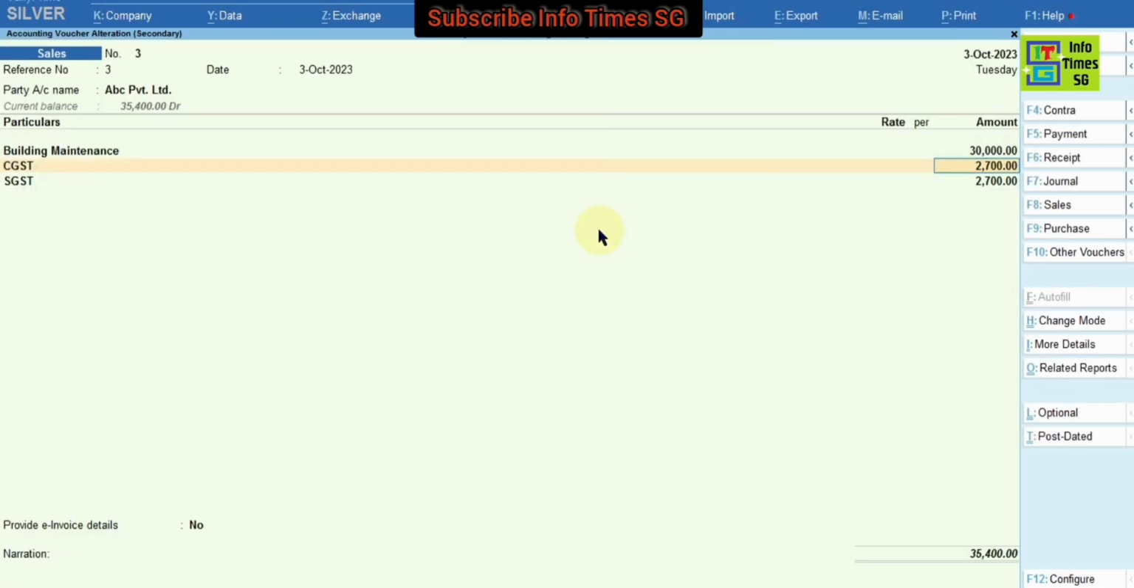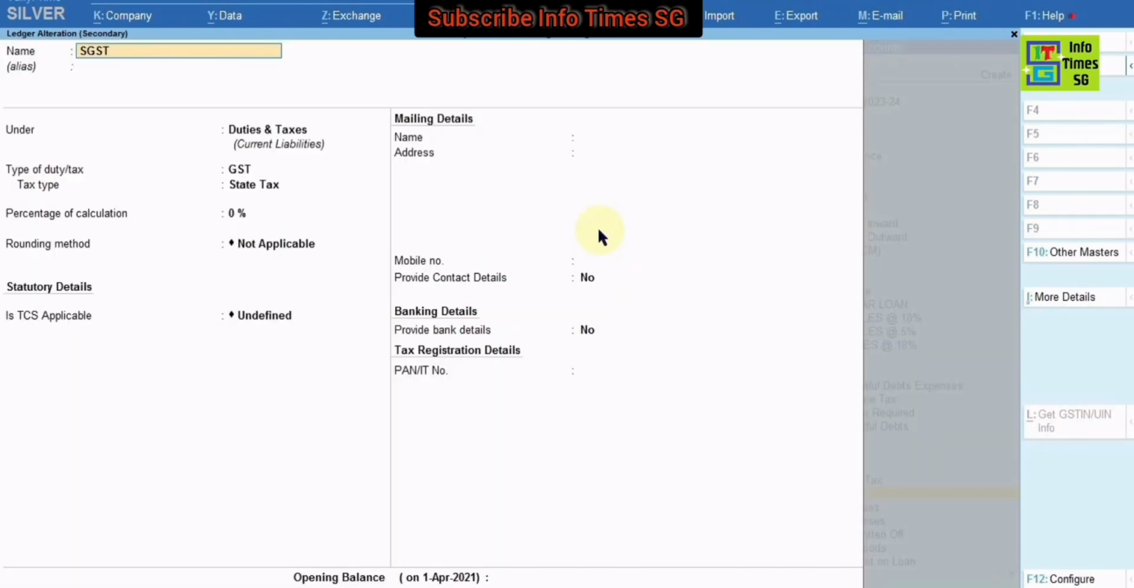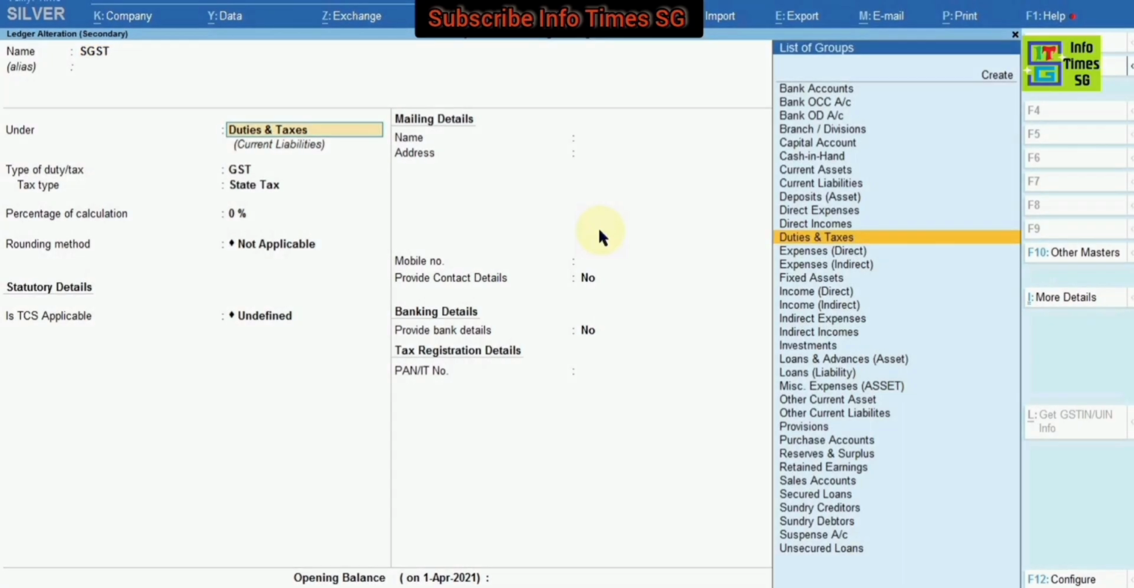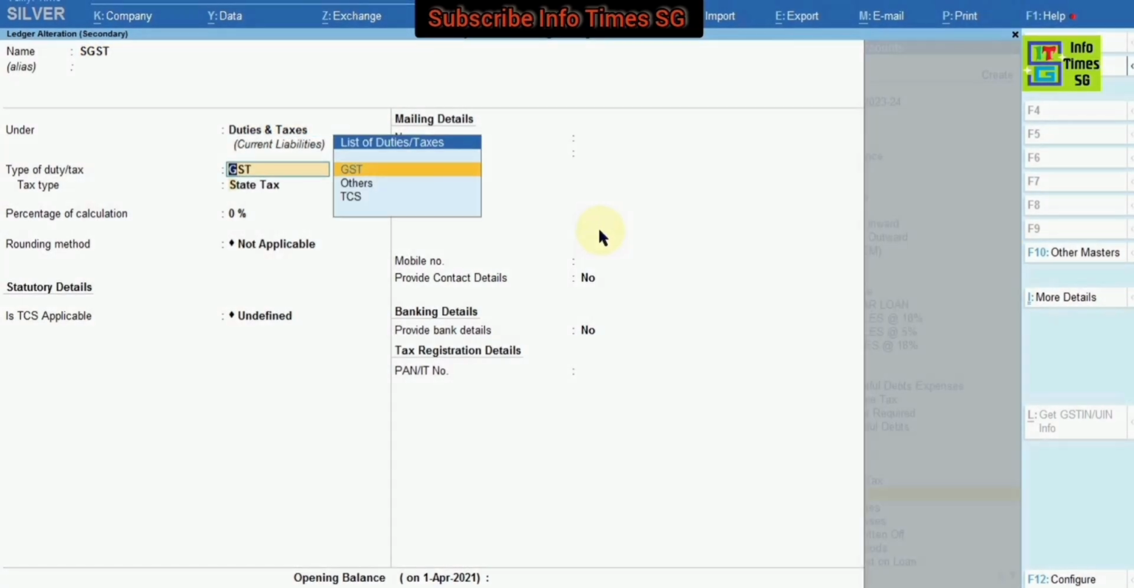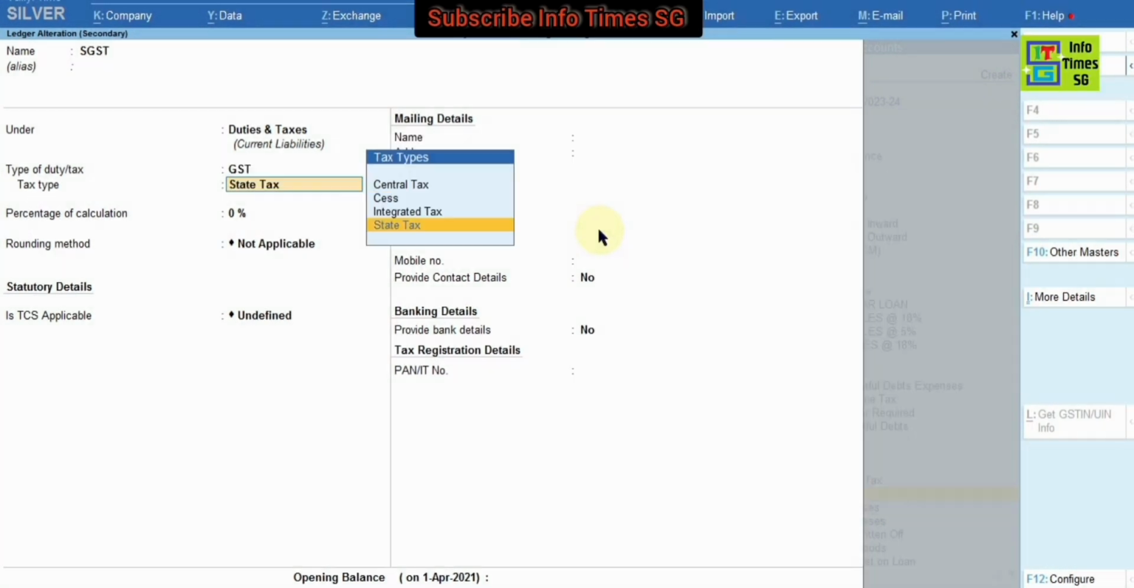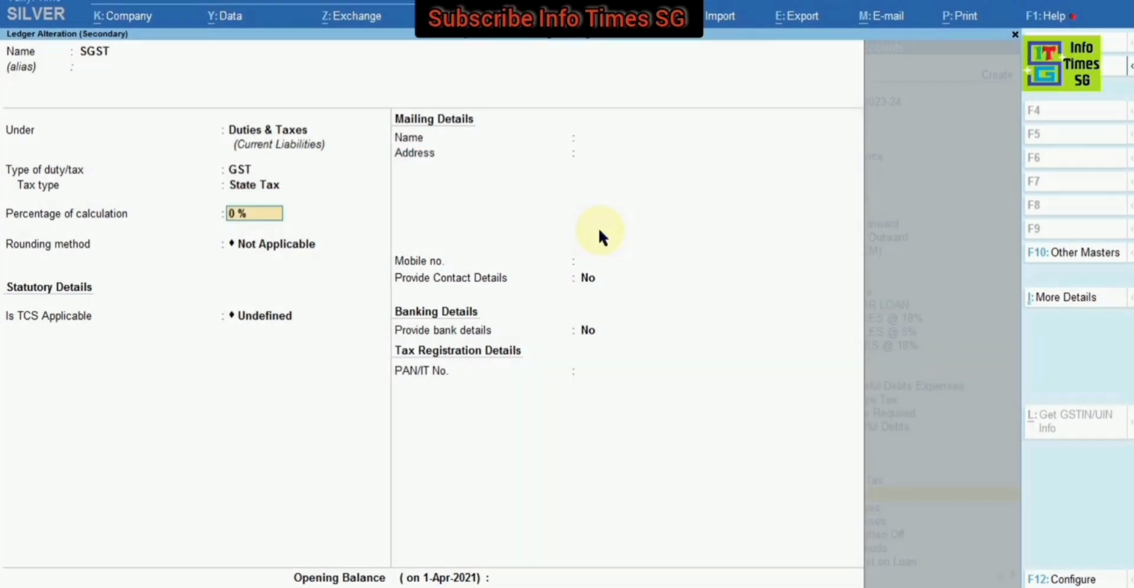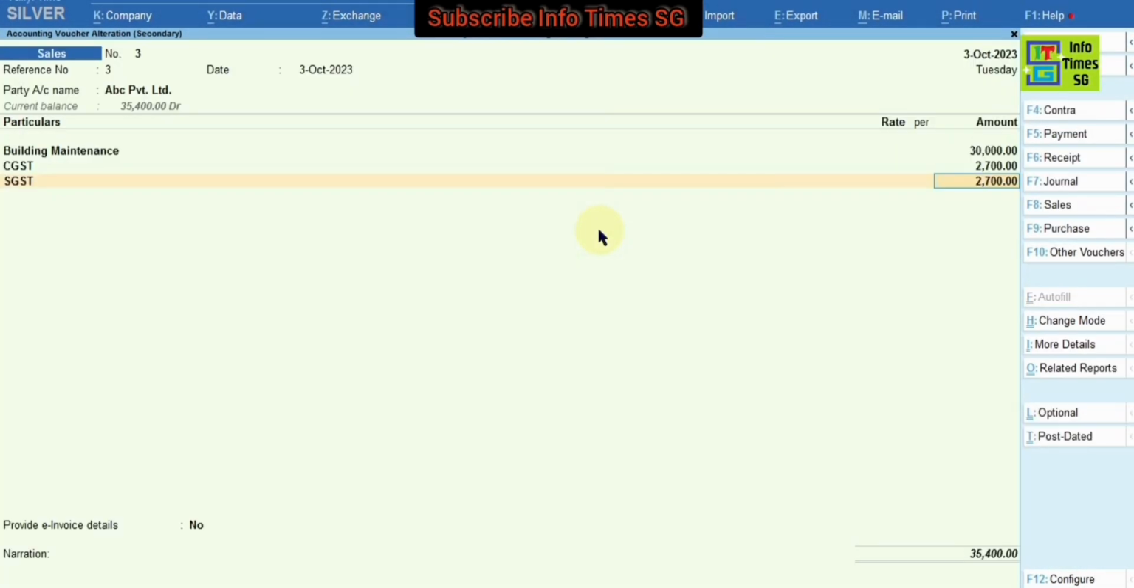Let's learn how to make the SGST ledger. You have to type SGST in name, and here you have to select Duties and Taxes. In type of duty/tax, GST will be selected. In tax type you have to select State Tax. Percentage of calculation will be 0%. You have to select not applicable in rounding method, and save this ledger by pressing the Ctrl A key. And now we will save this sales voucher.